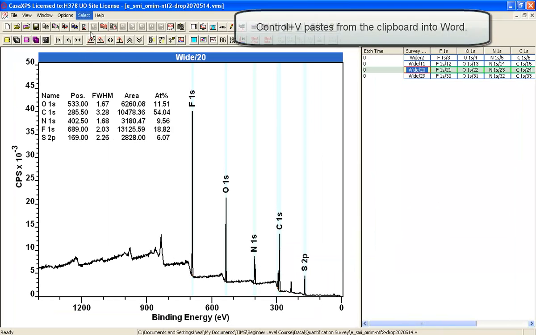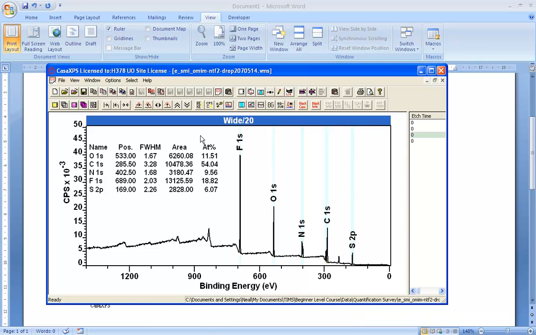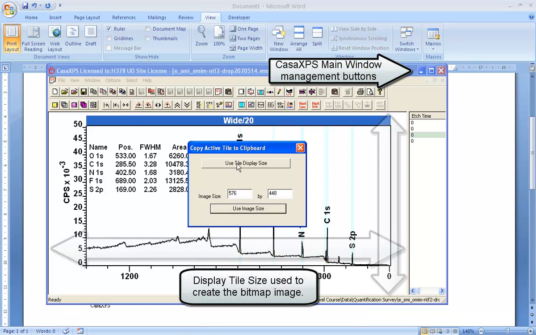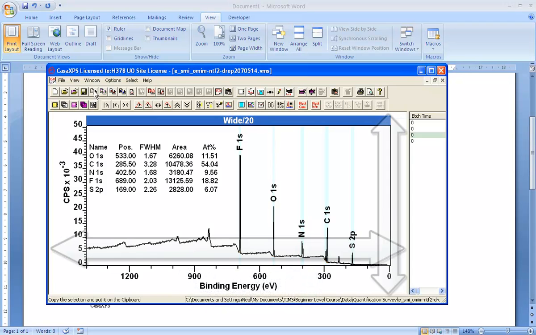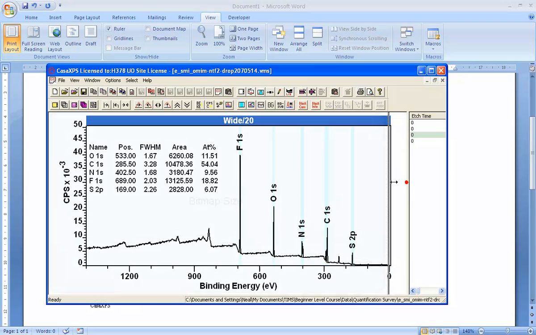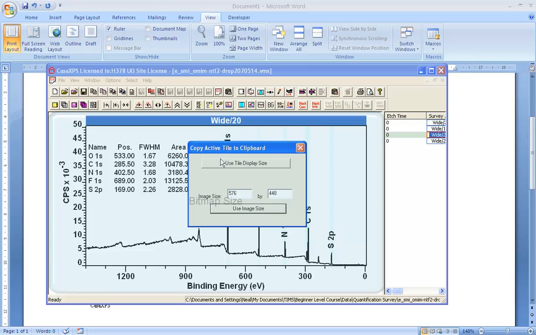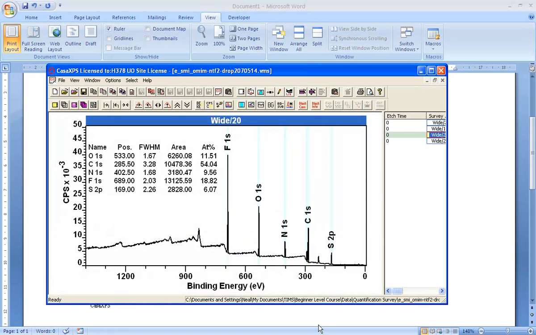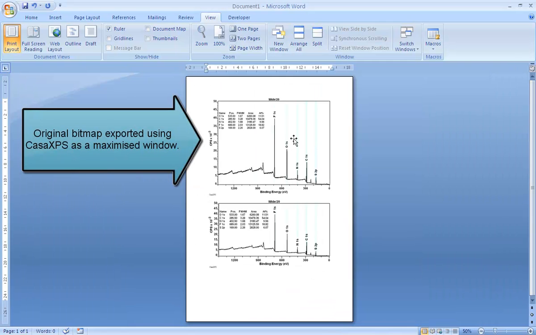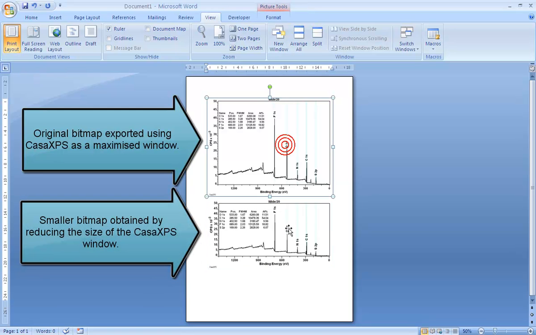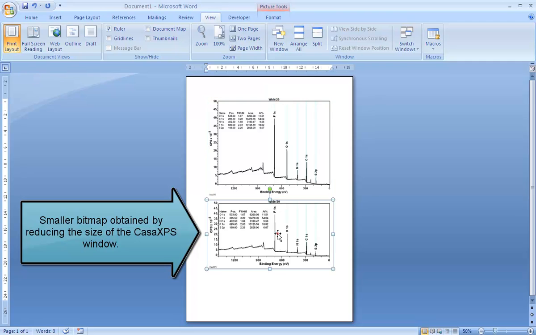I used an option that was use tile display size, so what it did was it took the size of the display tile in CASA and used it to construct a bitmap of an equivalent size. So having changed the size of the display tile, I could make another adjustment maybe, and then press the copy button, then selecting the bitmap transfer option, I can have a smaller one as a single page. So the size of these depends on the size of the CASA window.